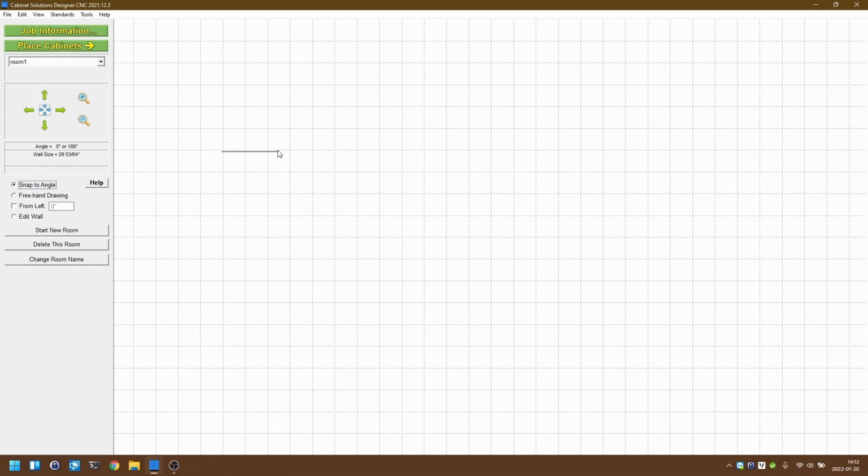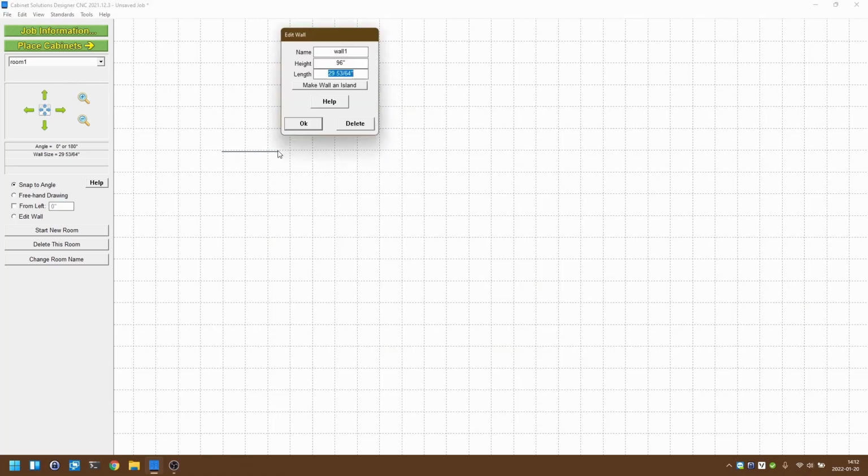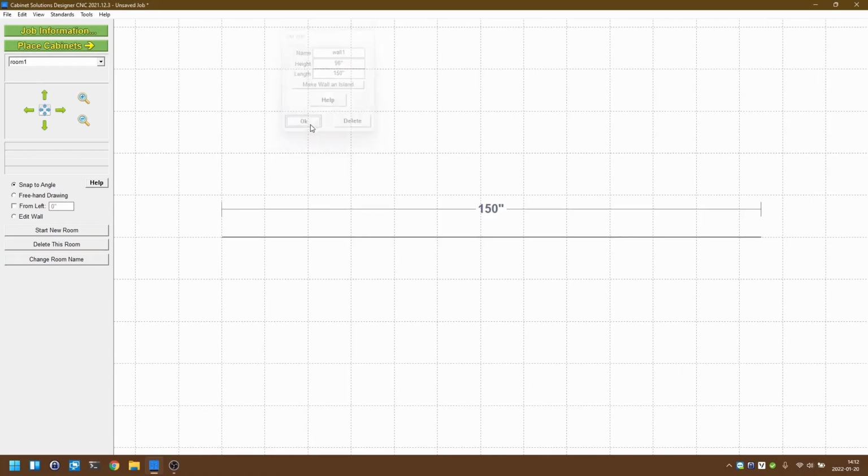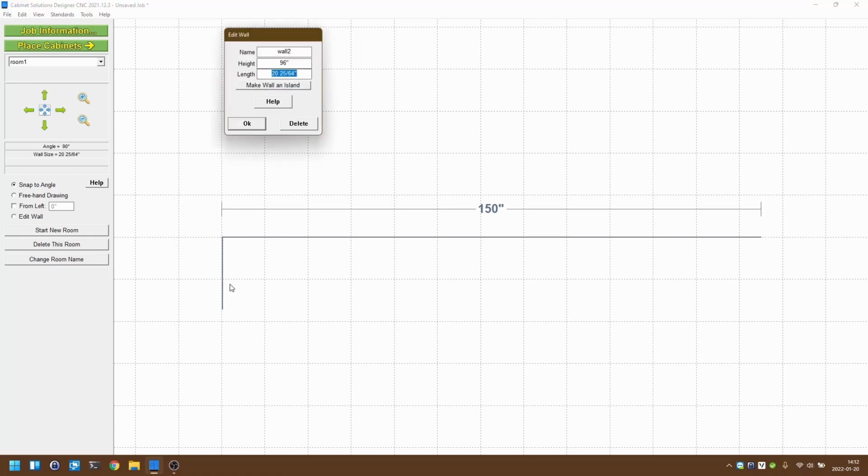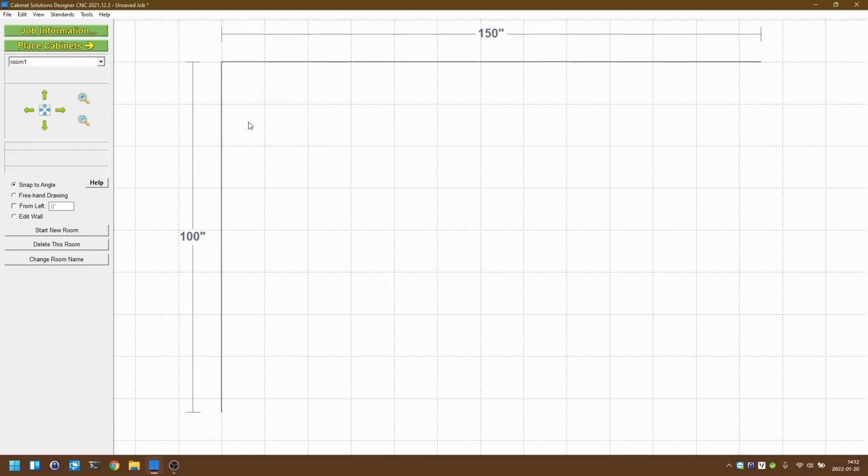I'm going to click and drag in one direction. It doesn't matter how much I'm dragging. If you look on the left hand side of the screen, it actually tells you my current wall size. Or when I let go, I'm going to be able to modify that wall length. In this case, I want to make it 150 inches. And click on OK. And that's going to give me a 150-inch wall at 96 inches tall. I'm going to create another wall coming off the side of this. Just click and drag. But instead of making it 150 inches, let's make this side 100 inches. And click on OK.